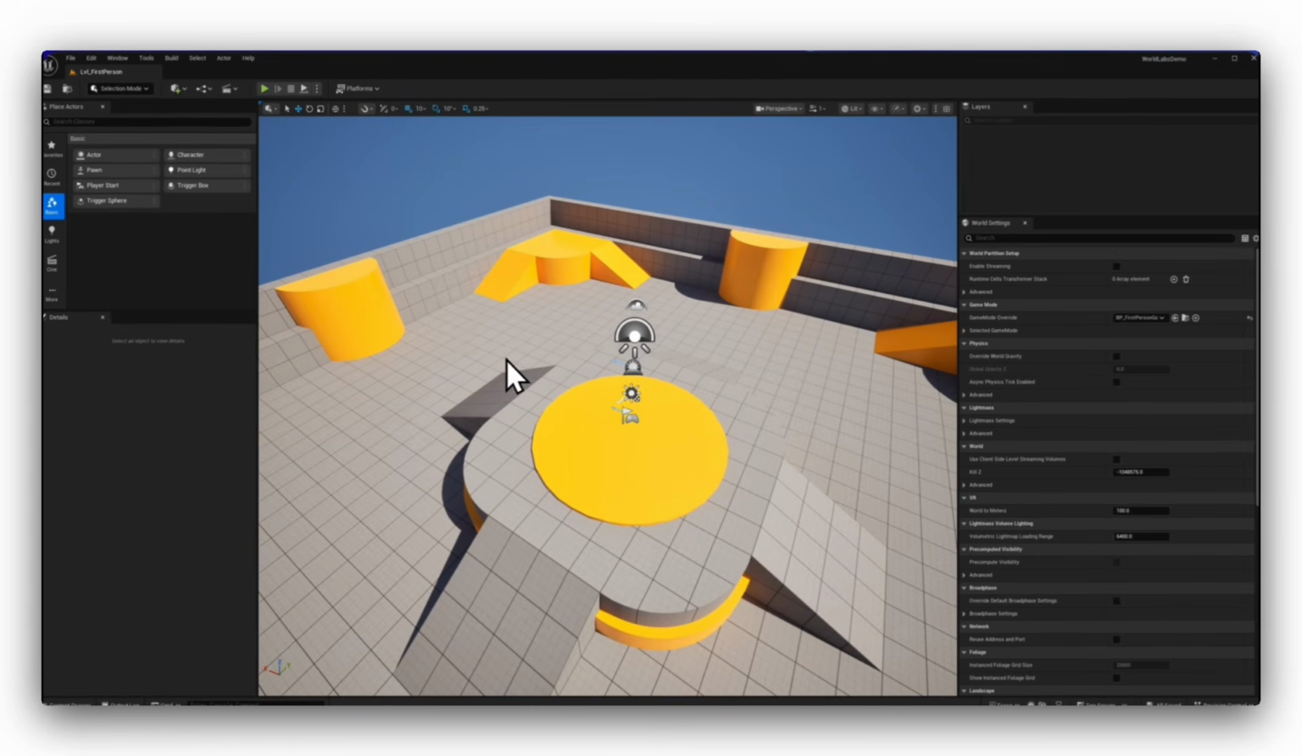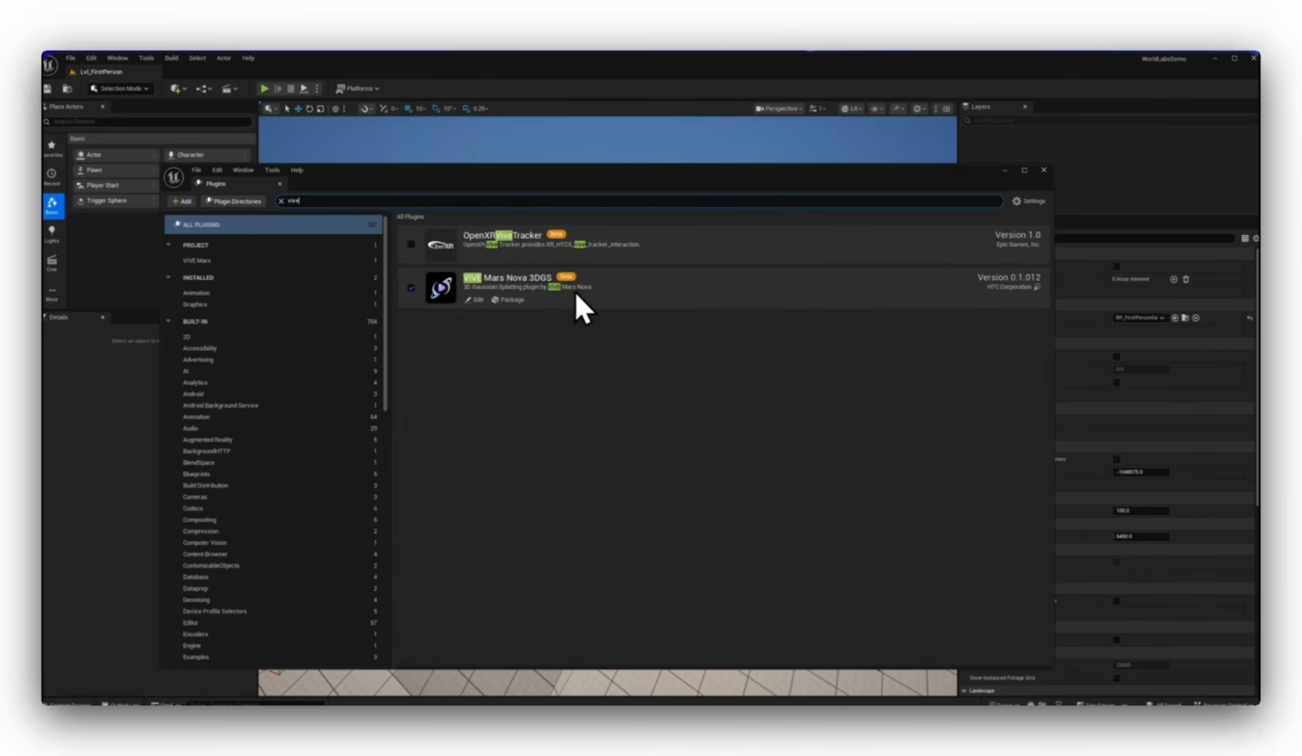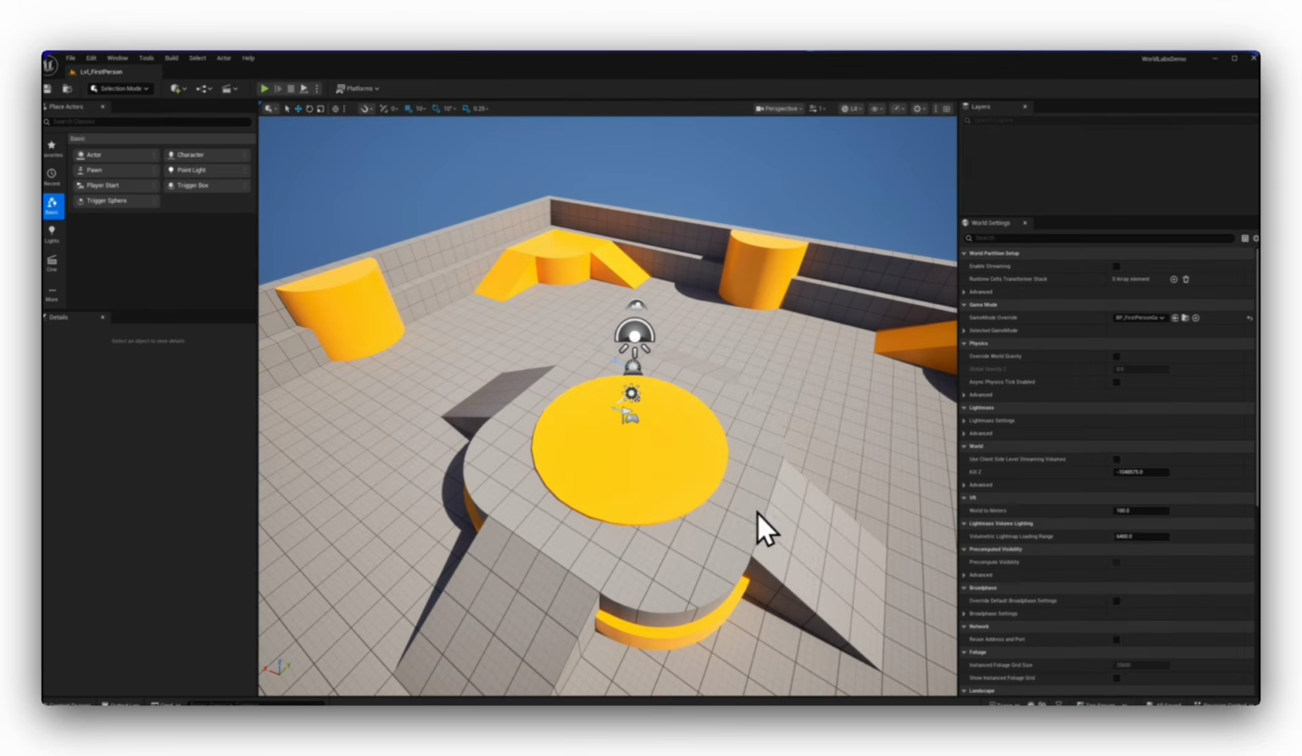All right, now that we have opened up our project, we just need to ensure that our plugin is enabled. So to do that, we want to click on Edit, Plugins, and in the search bar, we just want to type VIVE. And as we can see, it showed up in our plugins, and we just need to make sure that this check mark is enabled. If it's not, please click it, and Unreal will prompt you to restart the editor again. And when you do, you'll be able to import your content. So since our plugin is enabled, we're going to move on to importing our content.